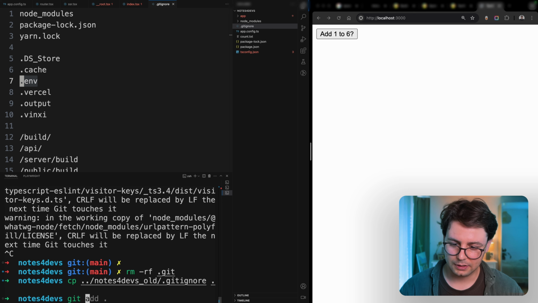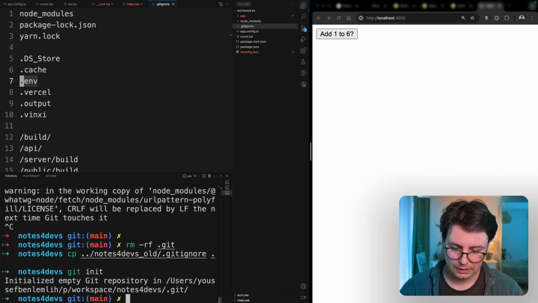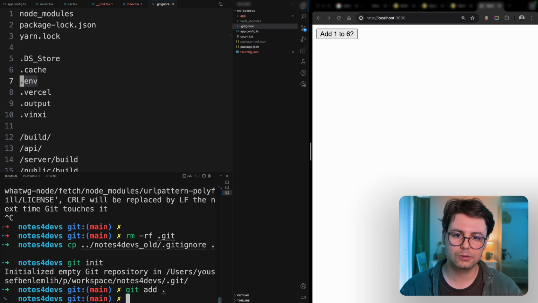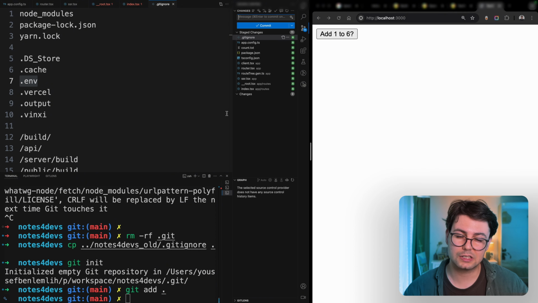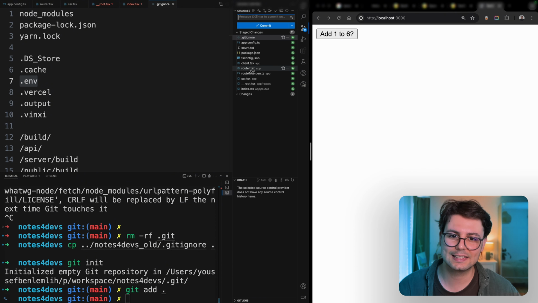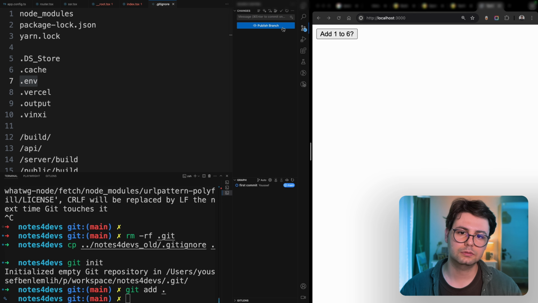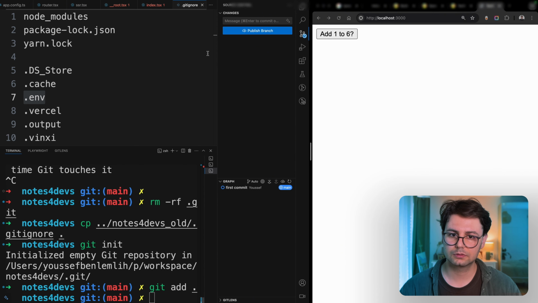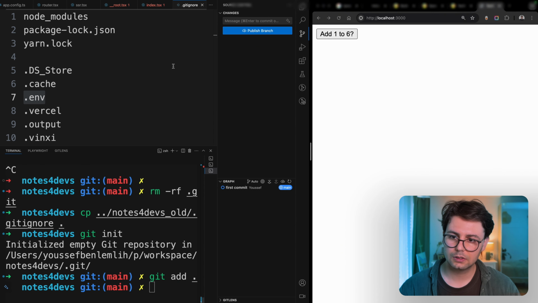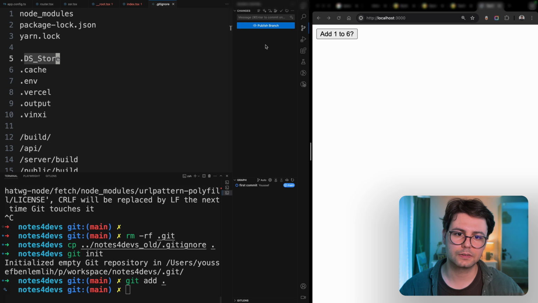So now we can git init, git add all. So now we just have 11 files that are actually staged, and I'm gonna create a first commit. So first commit. All right.